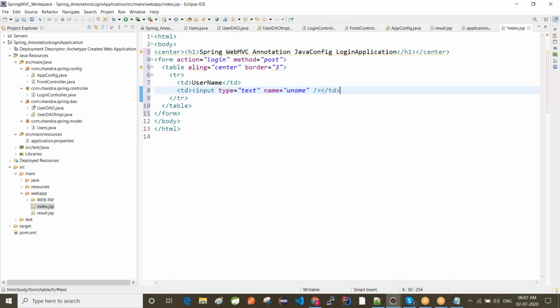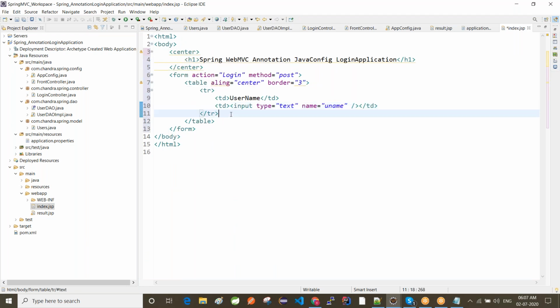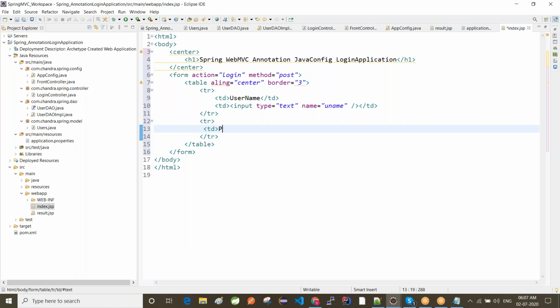Next, I need to create another one. What is this? Tr. Close the tr. Within the tr level, td. We need to pass here password. Close the td. Next td.